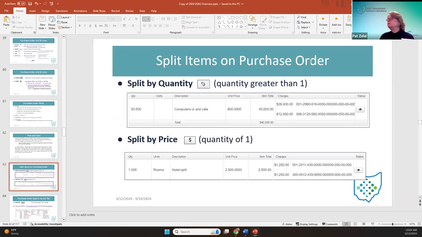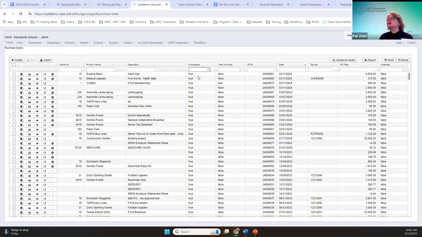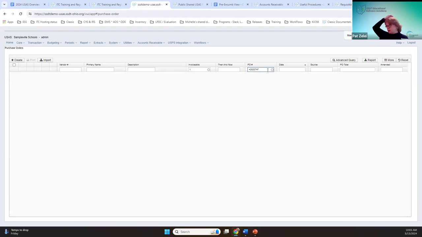So that is what that column could inform you. It will be automatically checked. Let me pull up one, if it is a then and now purchase order.